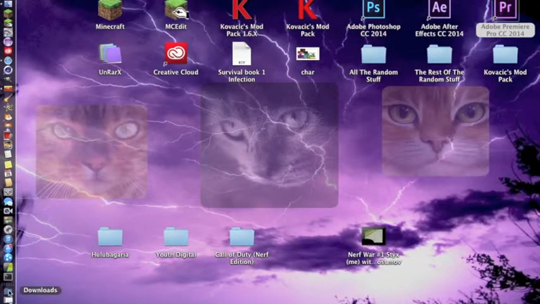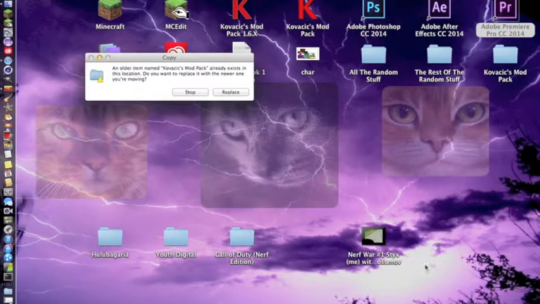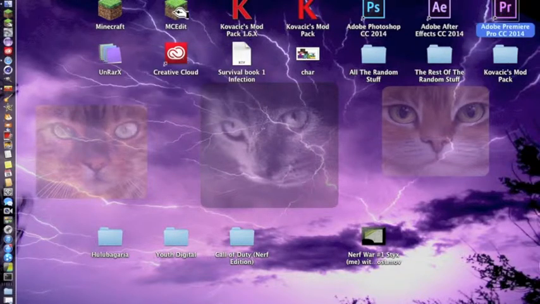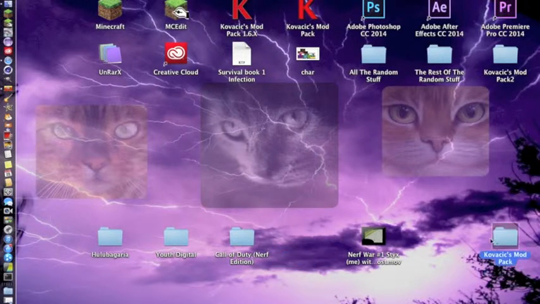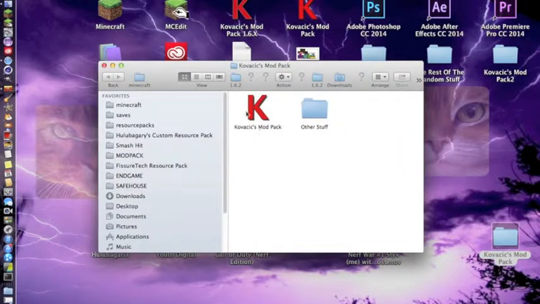Now, you will get this folder that says Koviax Mod Pack. Because I already have one, which is the one that I have, I'm just going to rename that to 2 real quick so that I can show you this. Okay, so when you get the file, you are just going to double-click it, and you'll get this.